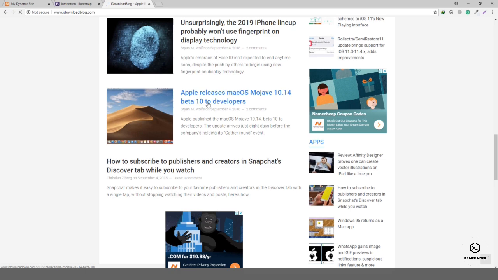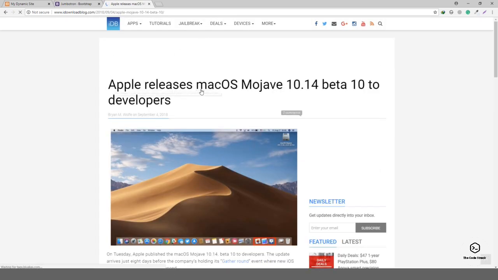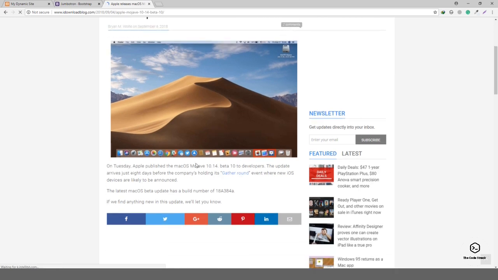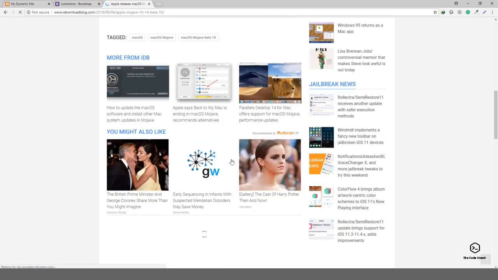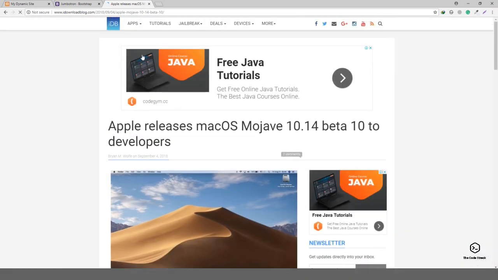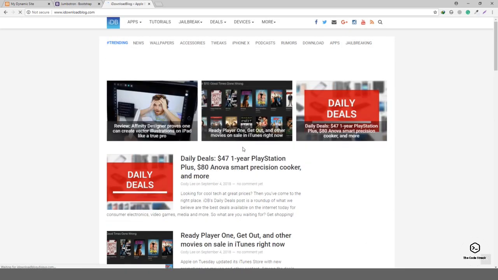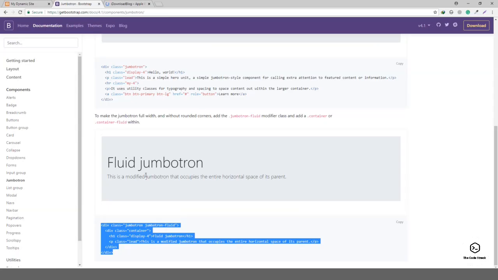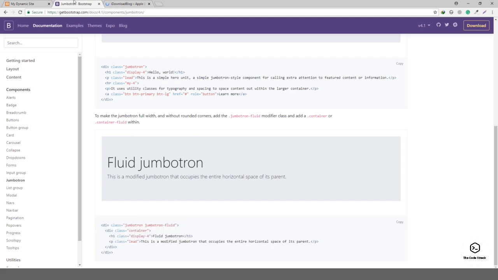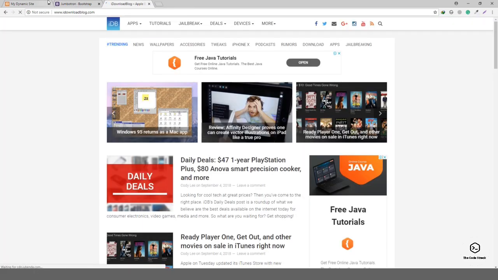If I go ahead and open up any of the posts, it's basically going to redirect me to the post, and here we have the title of the post, here we have the image, and here we have the full content of the post. So we're going to be creating something like this. We're going to be building a website like this, where we have these things.